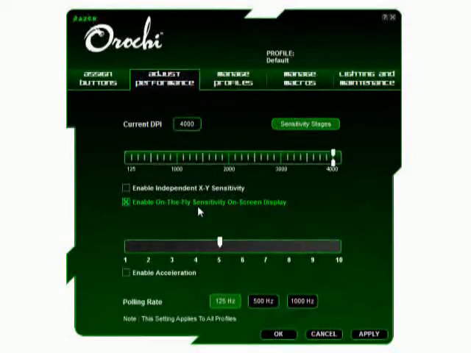Enable on the fly sensitivity on screen, so if you have the button assigned, then it will come up, you scroll the wheel and it'll go down by a little, I think it's 125, so you'll just keep scrolling down, and then you choose which one you want, and it'll set it to that DPI. You can do acceleration. I believe the faster you move it, the more it will glide across. I could be wrong on this.